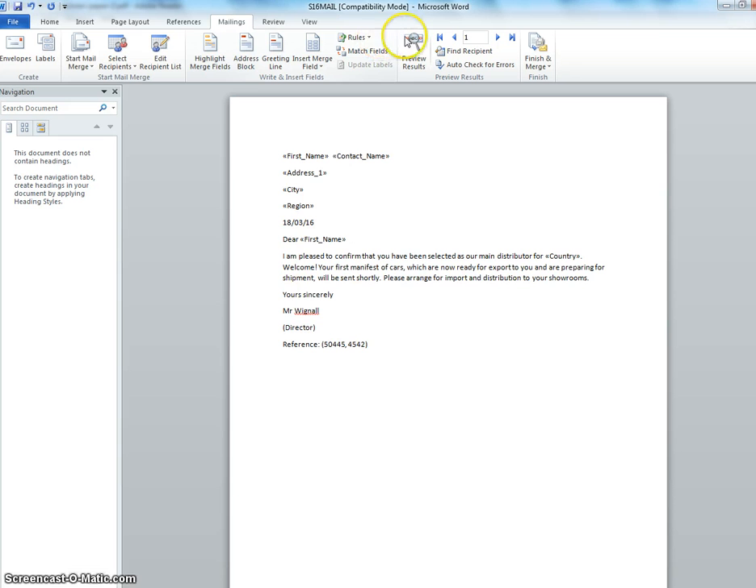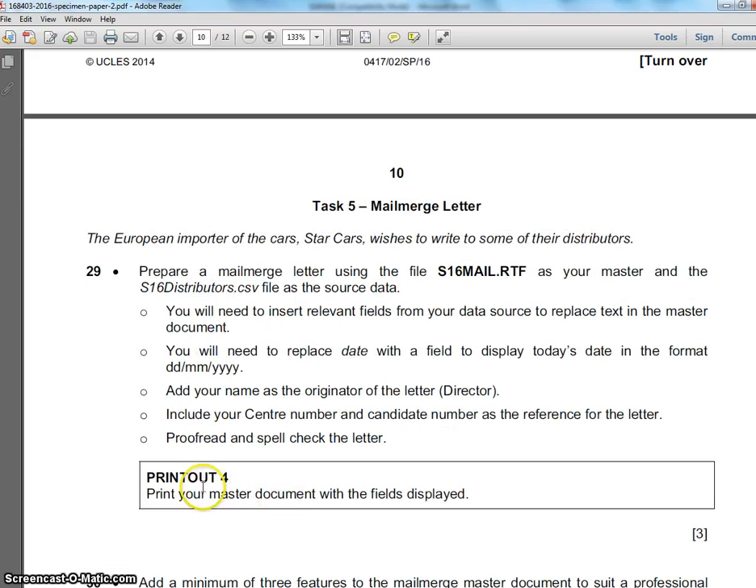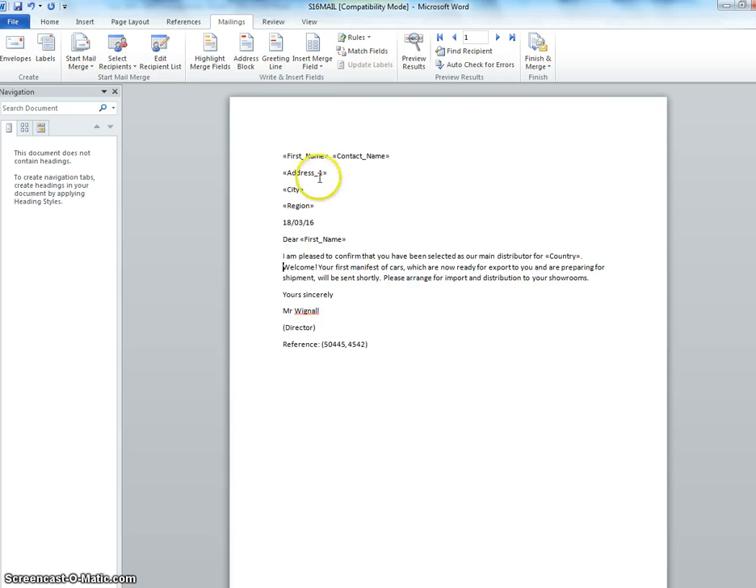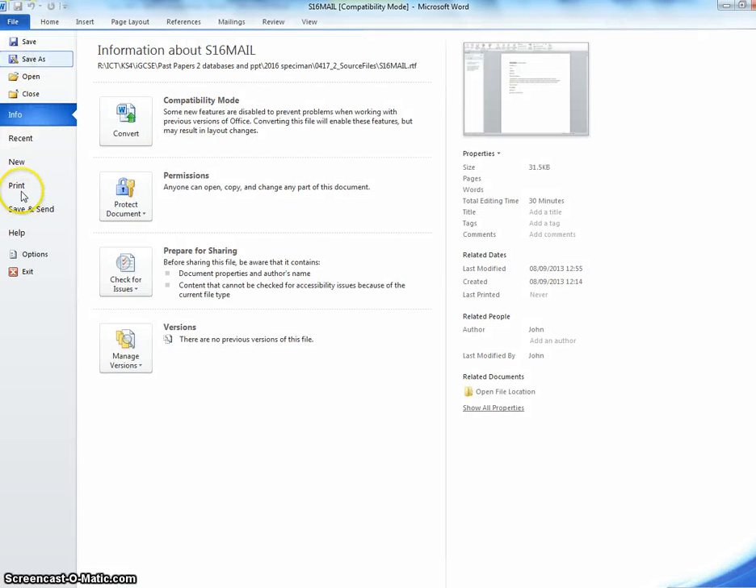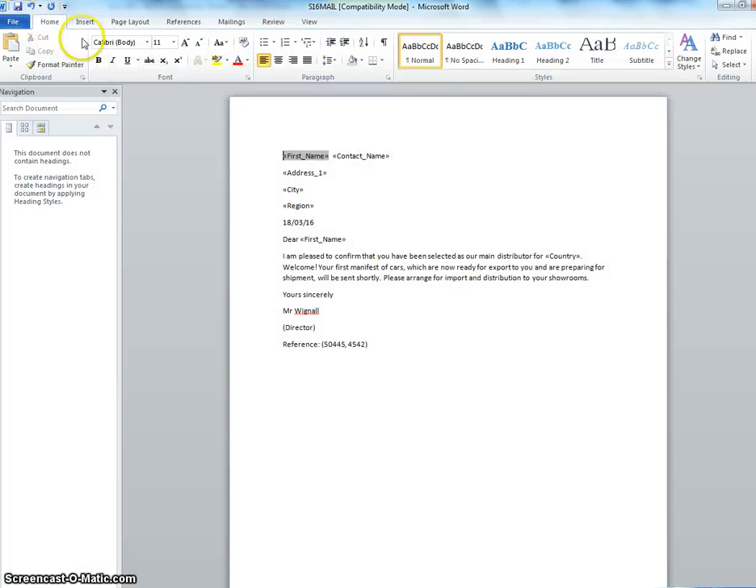And if I preview results, it looks like that. So you can see that all the things I want to put in are in there. There's nothing that looks out of the ordinary there. So let's go back here. It says here, print out your master document with fields displayed. So I'm looking to print it out like that. So I'd go here now and I'd file and print. Okay, so you can do that. When it says fields displayed, it's on about these things here, the fields that you've just put in.